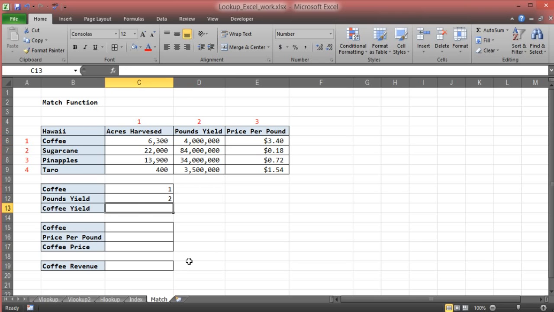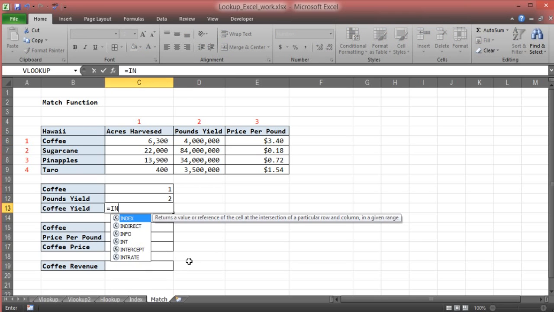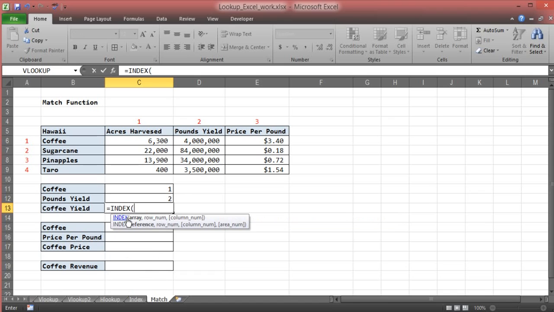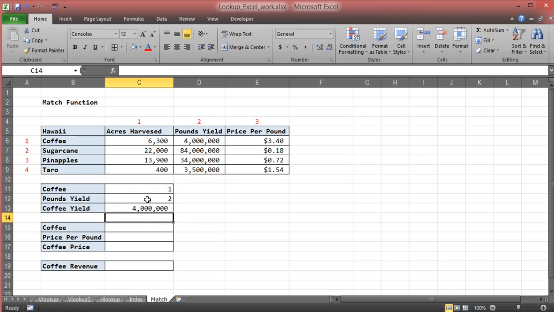And we can verify that with the index. The array that we're going to use is, as before, the data that we want. We're not choosing the labels. And then the row number, well, we found the row number with the coffee, that's number 1. And then the column number is the pounds yield, enter. And we have 4 million. So we've now found the pounds yield for the coffee.